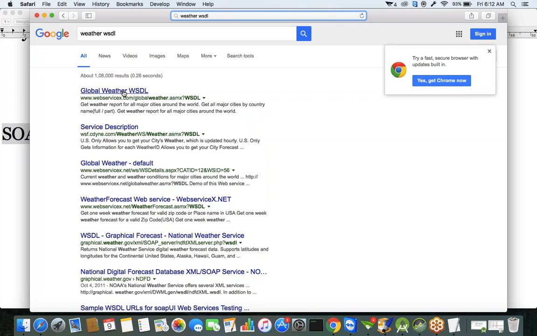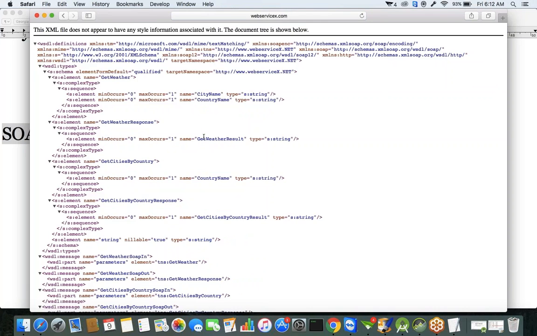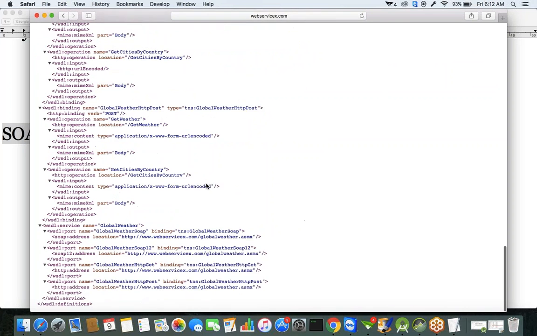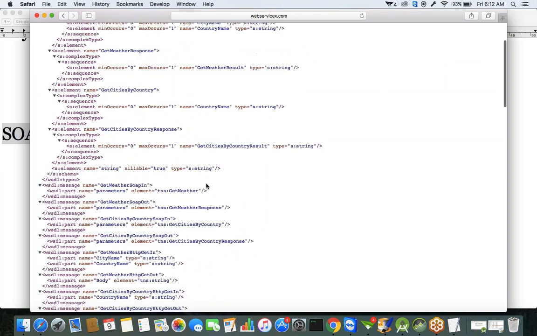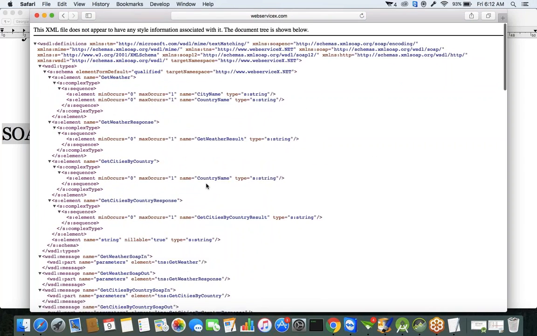See here. Here you can find a web service. This is a WSDL file. It's an XML file basically. WSDL is also nothing but an XML file.